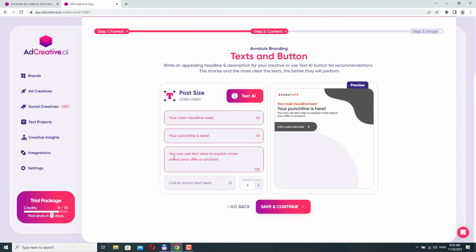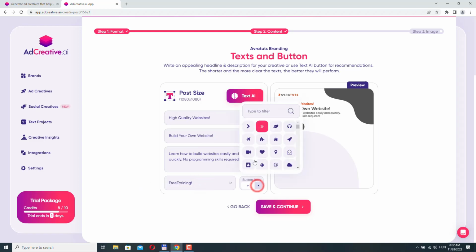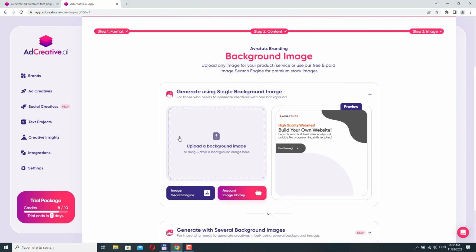Okay, so let's paste here my description. Okay, so I added a headline, the punchline, and the call to action. You can also select an icon. And once we are ready with this, click Save and Continue. And here we can upload a background image, or we can search for images.